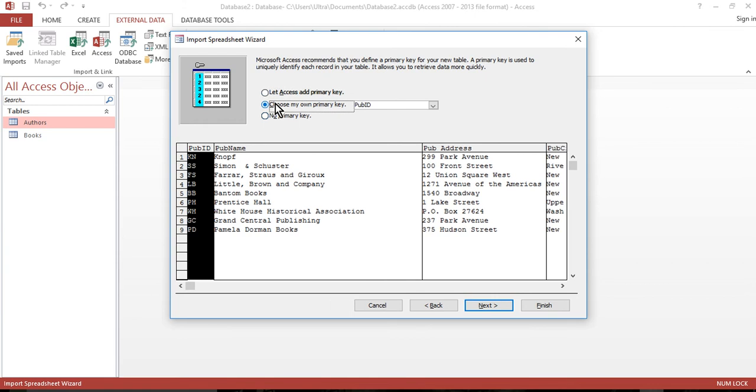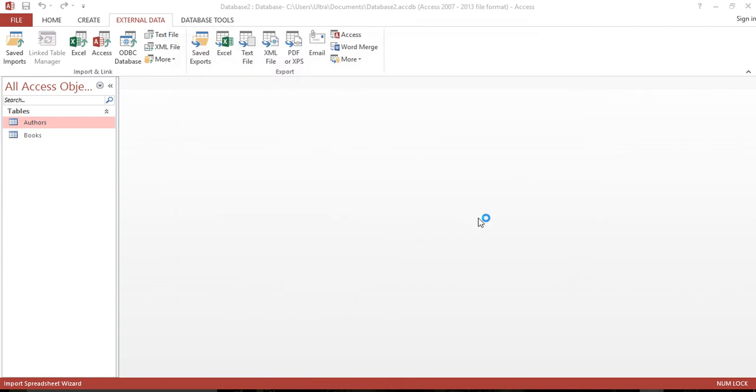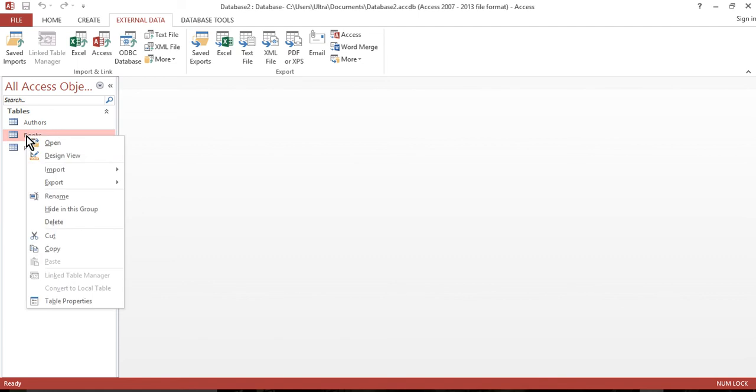Here I am going to use a primary key. This time the primary key is going to be the pub ID, which you can see is right here. Note that the pub ID is just 2 letters. We're going to use that later on when we clean up this table a little bit. I'm going to click on finish. And now I have my publishers table. So let's go ahead and clean these up a little bit.